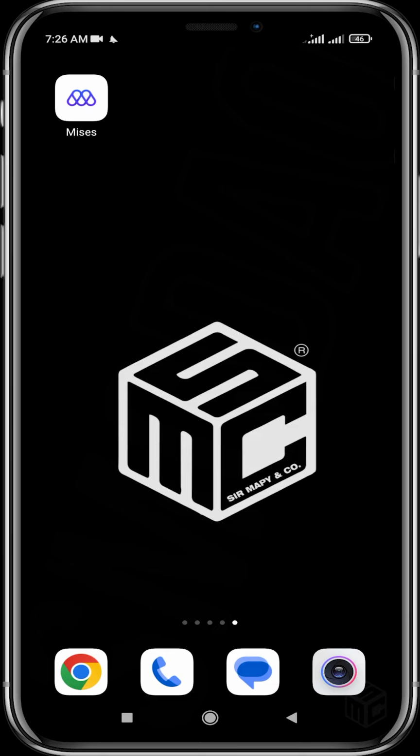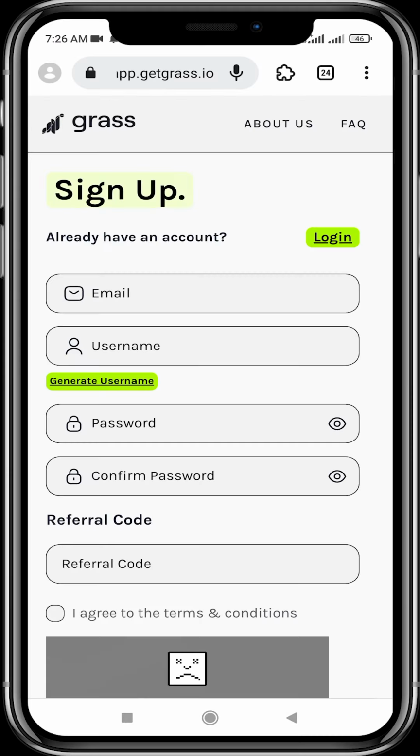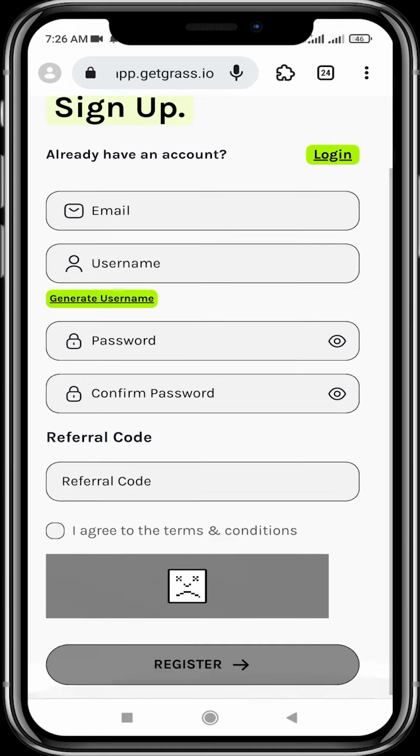You'll be needing the Brave browser. Let's open our Brave browser. Okay, this is the registration process: your email, your username, your password, referral code, then register.